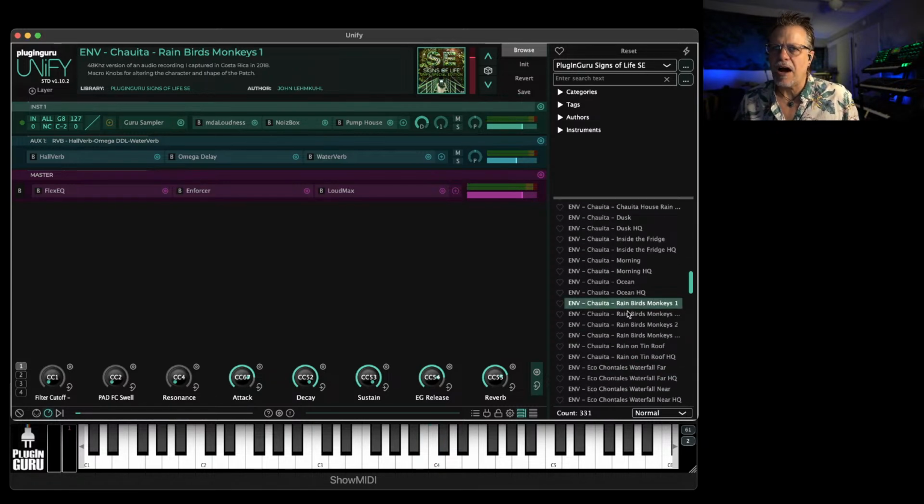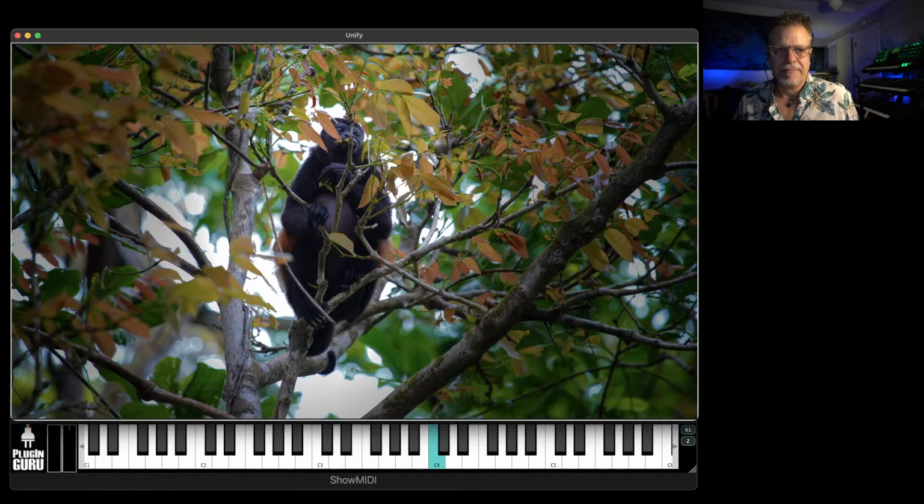So when I go to Cahuita, to the rain, birds, and monkeys, these howler monkeys woke us up every morning at 5 in the place that we stayed, and they looked like this. So you can see I took this picture of them while they were howling away.